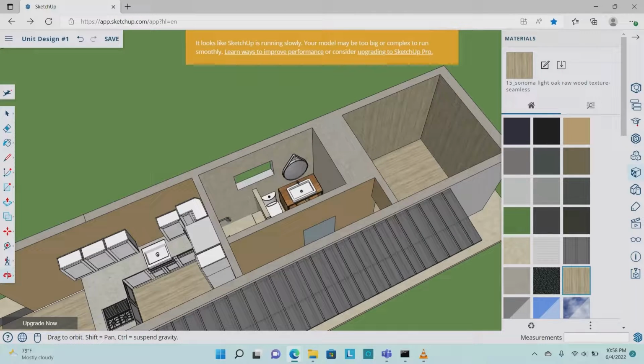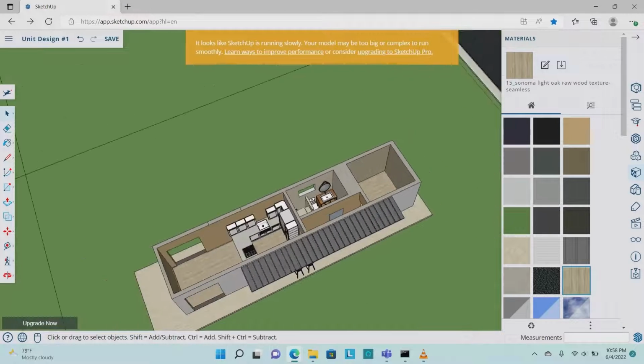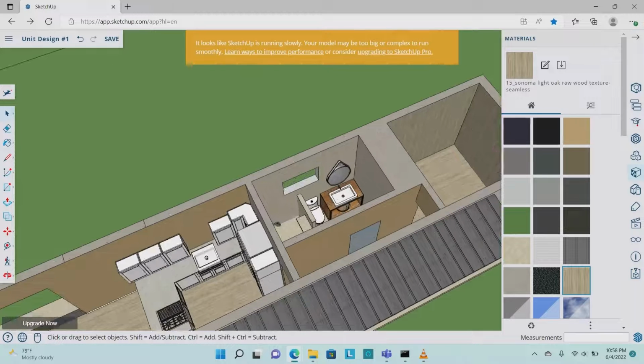I don't even bring in furniture. I didn't bring in furniture, or I didn't even bring in a bed. But it's having a difficult time. So that means, I don't know, it's telling me to upgrade. Let me see what SketchUp Pro looks like. So this is what you guys are seeing, what I'm going through.